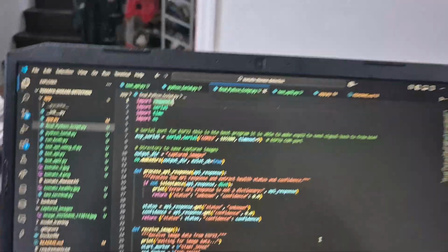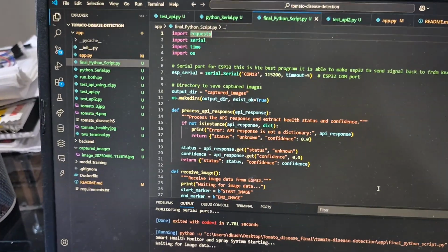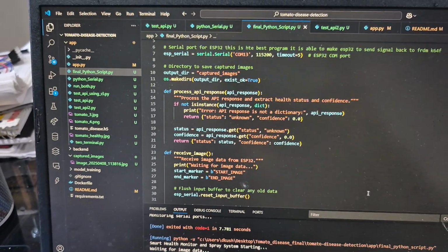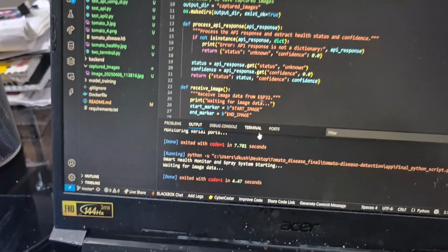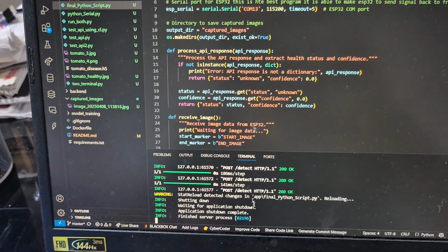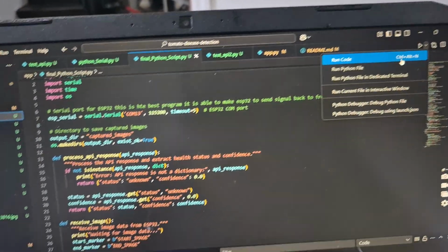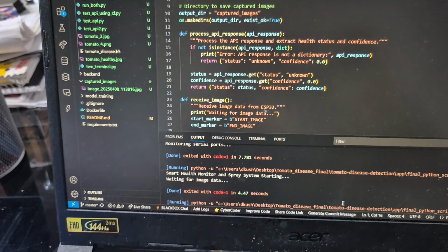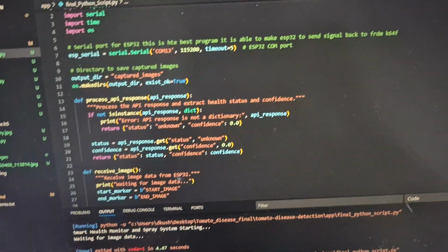Getting right back, we have a Python program here that continuously listens to the serial port, which is COM13 in this case, and as soon as it receives the image, it sends it to the API. I have already run the API, so it is running in the background, and now I'm going right into the code. When I run the code, it says smart health monitor and spray system starting, waiting for image data.